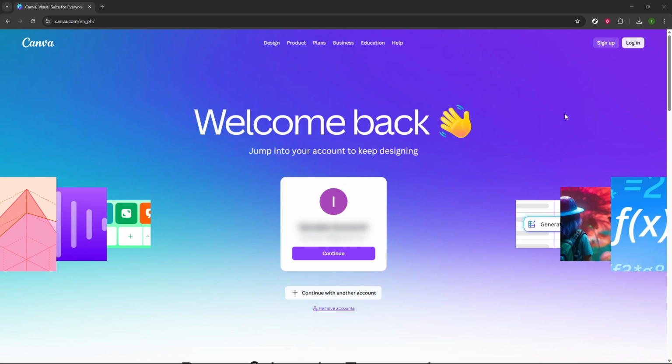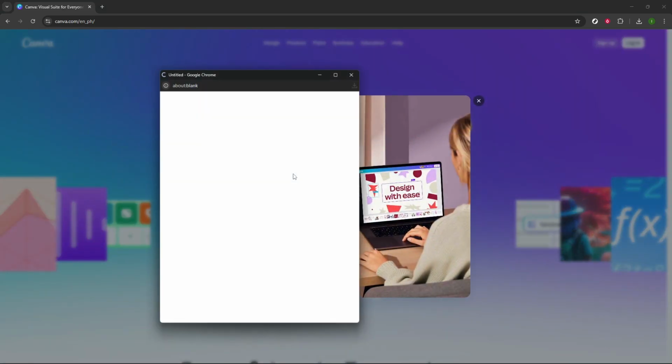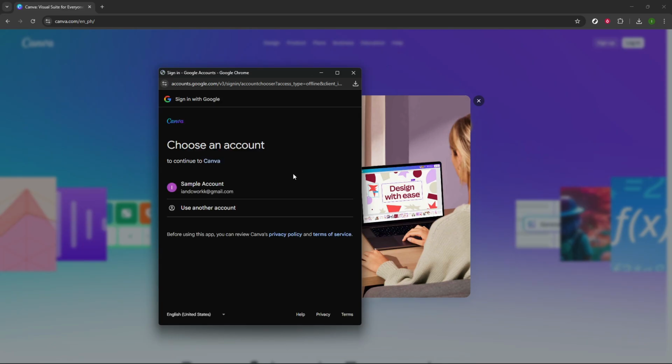Simply open your preferred web browser and type in Canva's URL. If you're not already logged in, you'll need to do so by clicking on the Login button, which is usually located in the top right corner of the page. Choose whichever login method suits you best, whether it's Google, Facebook, or email.